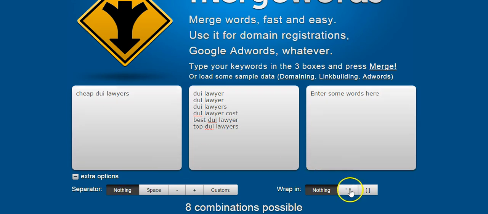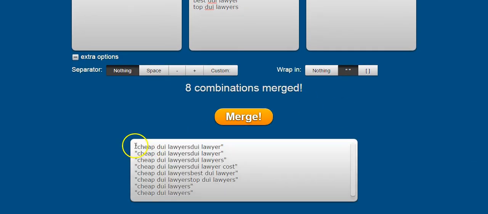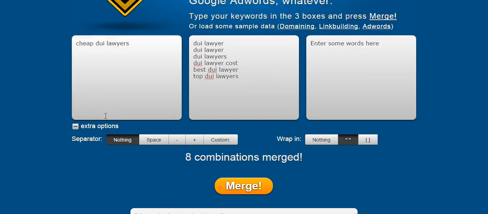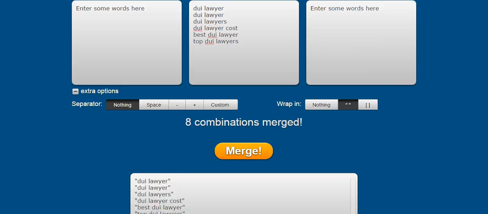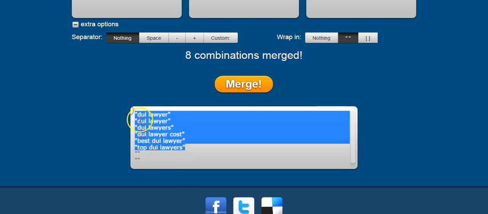Let's do phrase match first. So that's quotes. Boom. Here we go. Oh wait, hold on. My bad. I put the cheap in here first and I combined it. So, merge. There we go. It's going to take your entire list and make them all phrase match.